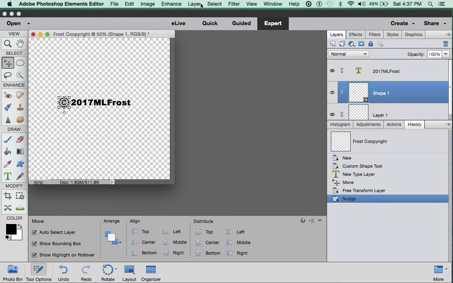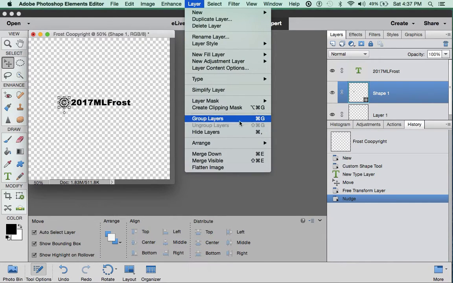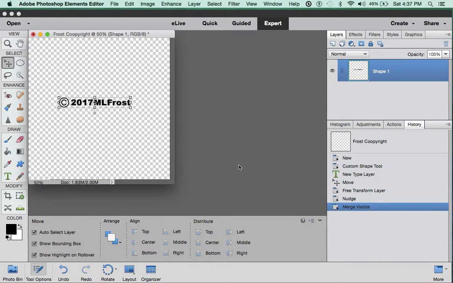So I go up to Layer, and at the bottom I look for Merge Visible. That means all of these layers, which are all visible, will be merged, but you won't lose transparency. So I'll click it. I have a single layer with my copyright, and it is still on a transparent background.